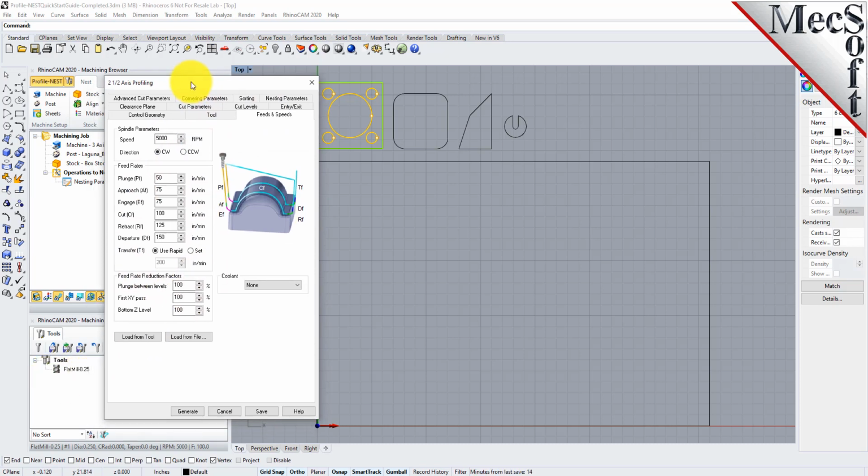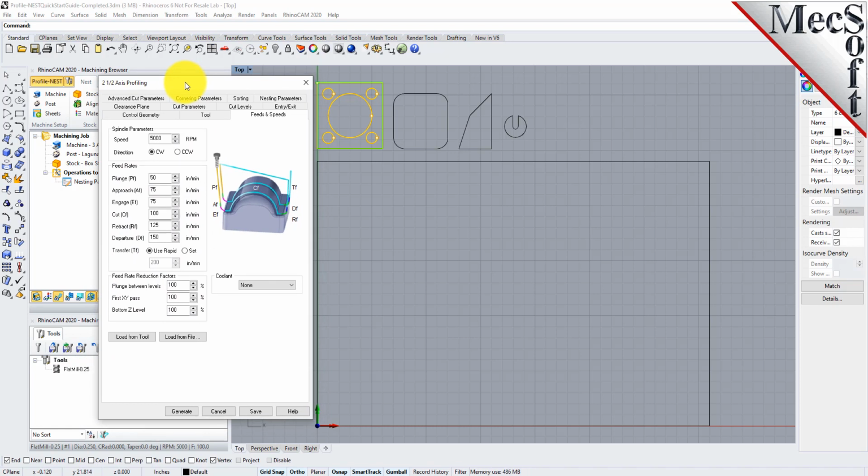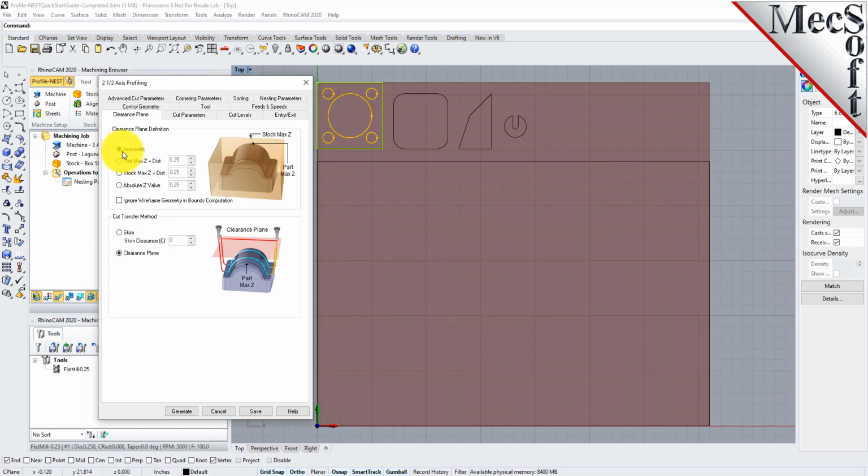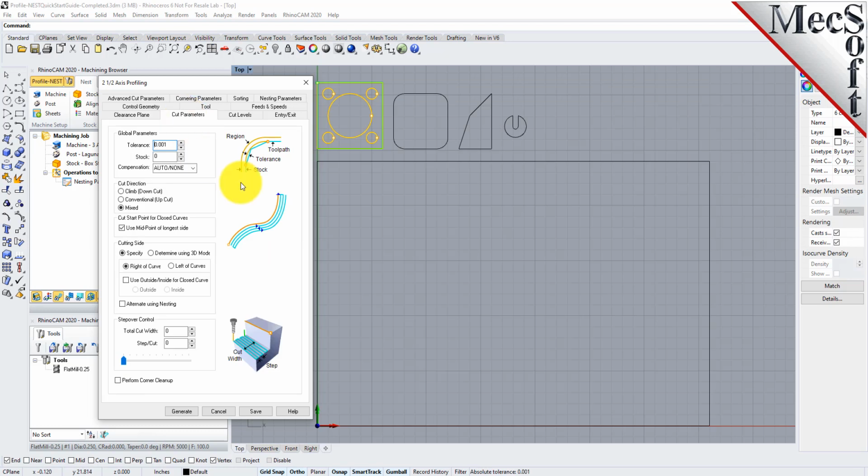And we'll go to the clearance plane tab, and we'll leave this set to automatic, leave the clearance plane set to clearance plane. And for the cut parameters, we'll leave the tolerance set to 1/1000th. We'll leave the stock set to 0, and we'll do a mixed cut direction. And we will use this option here for use inside outside for closed curves. We're going to use outside, and then we're going to use this option for alternate using nesting. So it's going to alternate the toolpath because this part has interior cutouts as well as an exterior cutout.